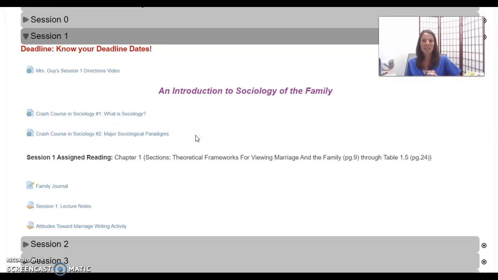Okay, so for session 1, your assigned reading will be chapter 1, and keep in mind, sometimes I'm very specific about what pages to read. I don't want to waste your time with things that we're going to cover elsewhere or maybe aren't part of the course. So you're going to start on page 9 of chapter 1, in the section entitled Theoretical Frameworks for Viewing Marriage and the Family. Start at that section and read through table 1.5, which ends on page 24. So there's your assigned reading.